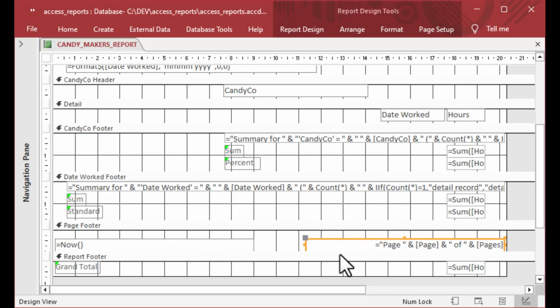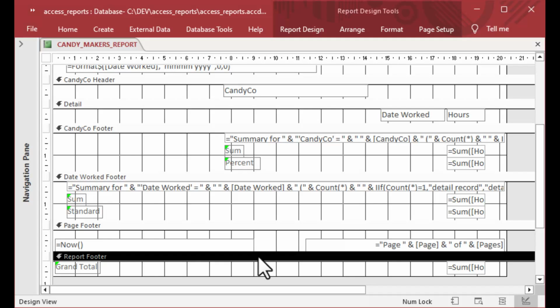And so, for example, January will have a total and February will have a total. And then below that we have the page footer, and that has the date and the pages, and then the report footer is on the very bottom, and that will have some calculations in it.